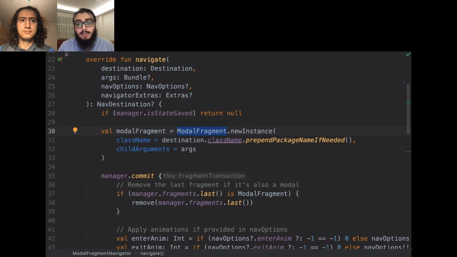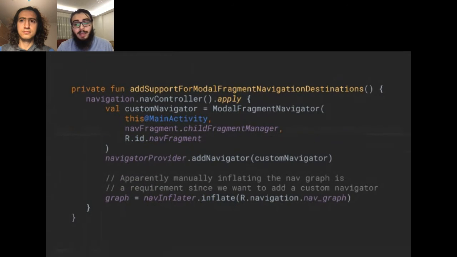In the highlighted part, you can see that we inflate a modal fragment and send the class name of the original fragment as an argument. The second step is to add the new navigator into the nav controller using the navigation provider's add navigator function. Something to note here is that you need to inflate your navigation graph manually. Don't use the XML attributes, because if you do, you will have some problems and bugs. So you need to use manual inflation if you want everything to work without a hiccup. And that is how we built the custom navigator.